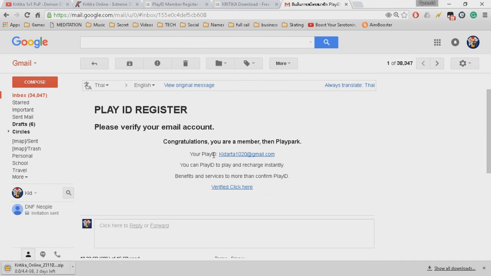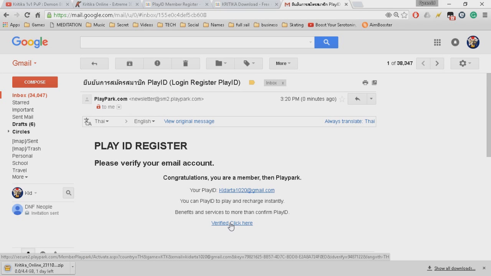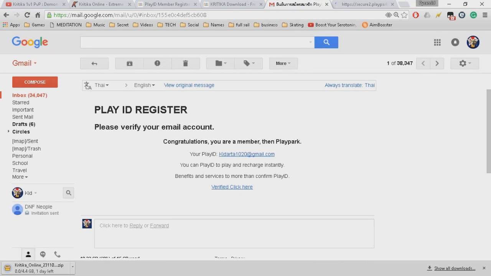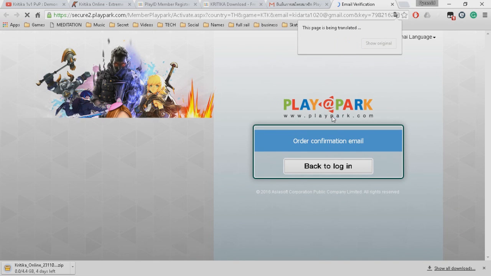Now, the last hyperlink, verify, click here, that is what you want to click. Now, if you don't have Google Chrome, it will still be in the same order, so you can still click verify, click here. It might not say that if you don't translate it, but you can still click that last hyperlink in the email, and it will verify your account.